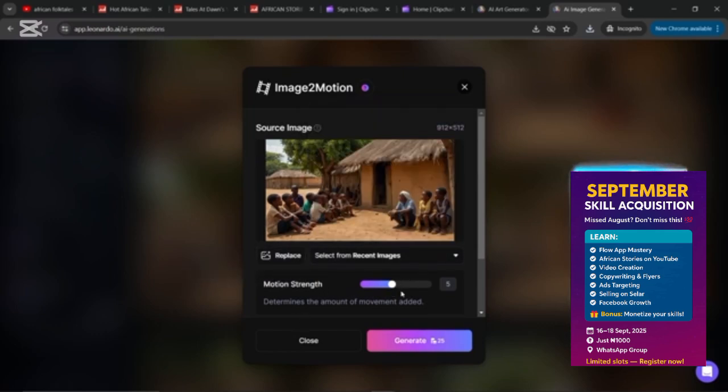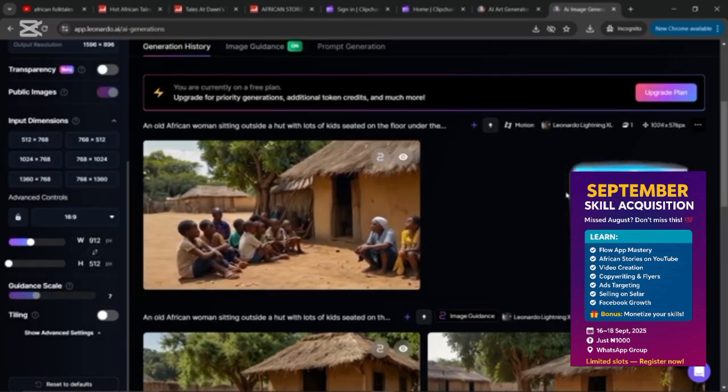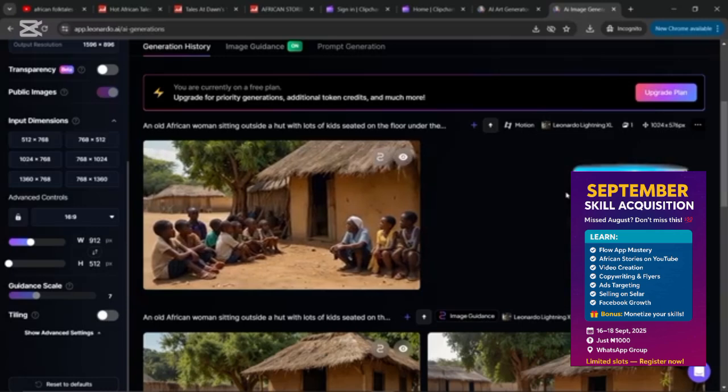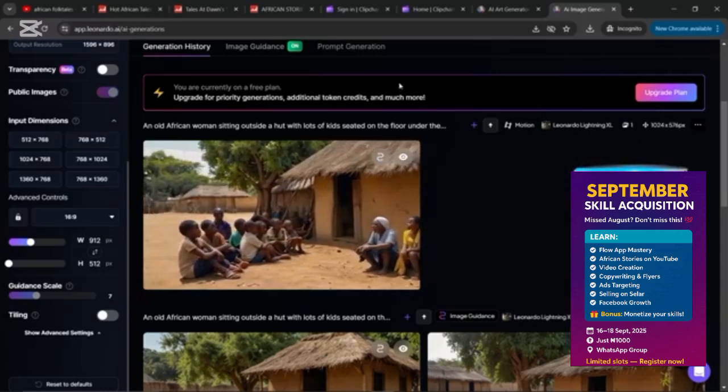Motion strength, you can choose to increase it or leave it as it is, but for the purpose of this tutorial, I'm going to go ahead and leave it as it is. So I'm just going to go ahead and click on generate. So now you can see that it has converted the image to video for us, and the next thing you're going to do is to just go ahead and download this.